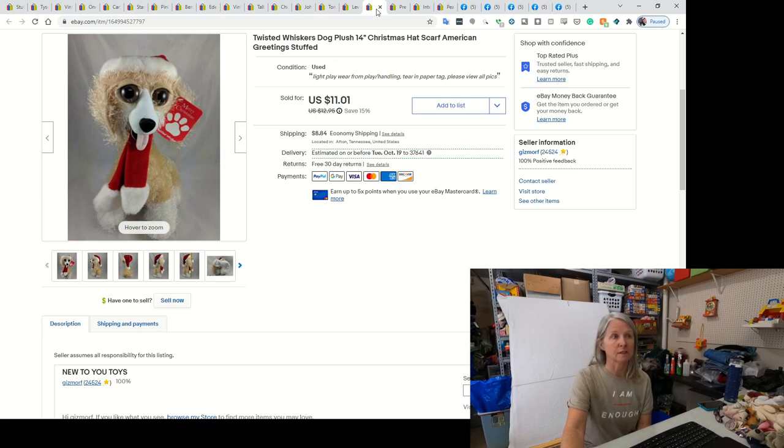These are called Twisted Whiskers. I've purchased, this is probably the third or fourth one I've ever found. They just have this wiry fur. It's just like strings. And these big bulging eyes. And I sold this one for $11.01. I think there's collectors for everything, but I think some people collect these.